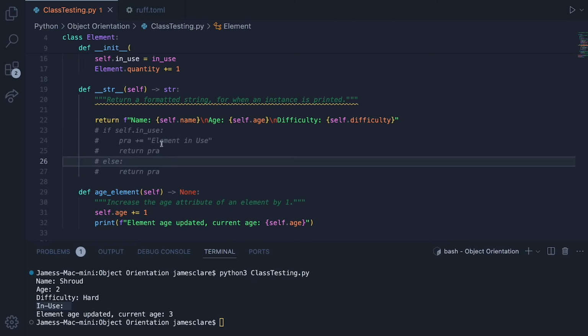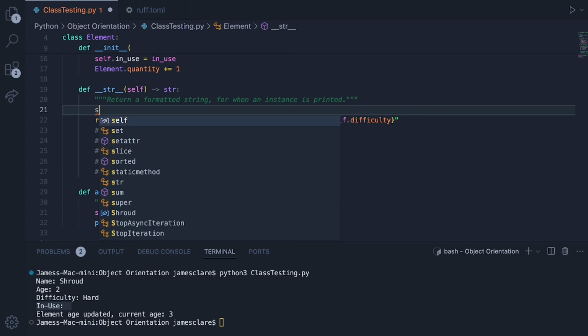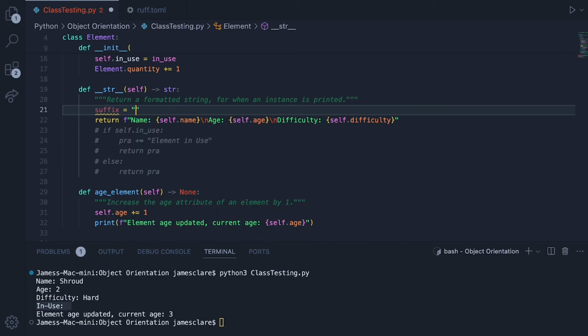Okay, to handle this bit, let's see what this is doing. This was saying if self.inUse, then append this onto the end here. What we could do, I think, is probably use a ternary. So if we just do something like suffix, a ternary is always like do this if condition, else this. So we want to basically do blank. Let's just do, no, we'll do it exactly the same as it was. We'll do this, element in use, if it's going to be the same condition.